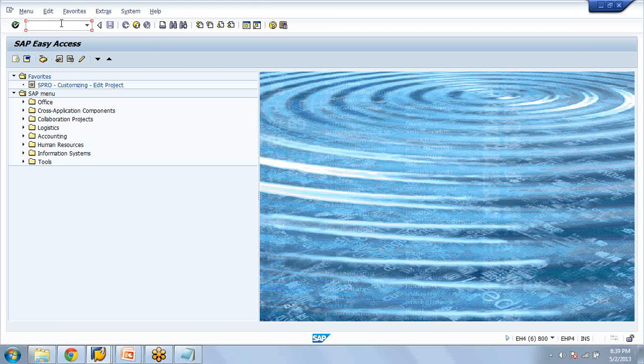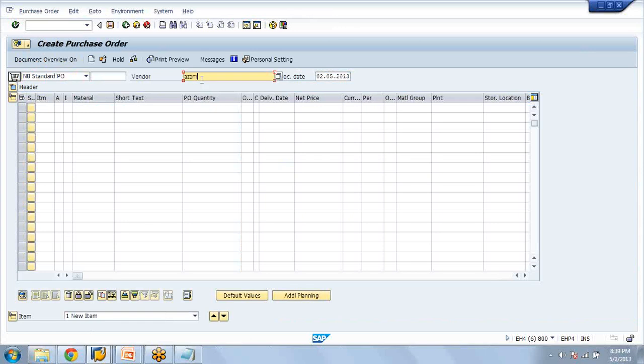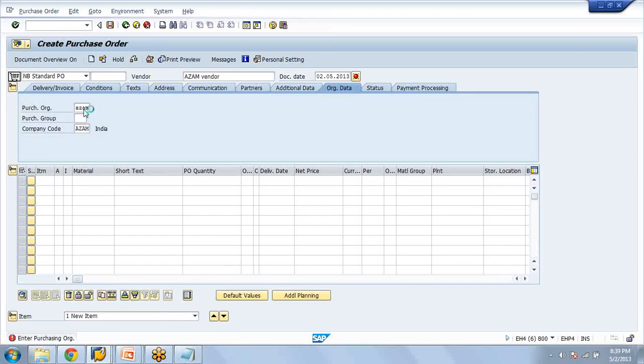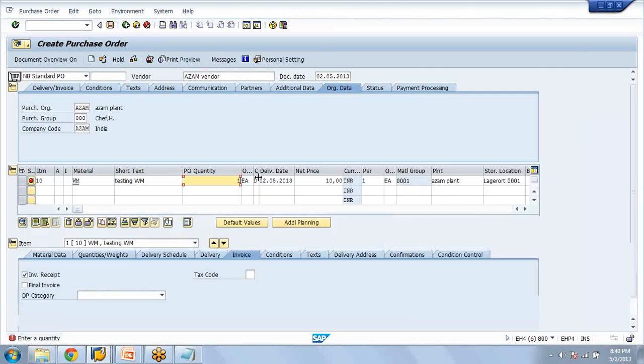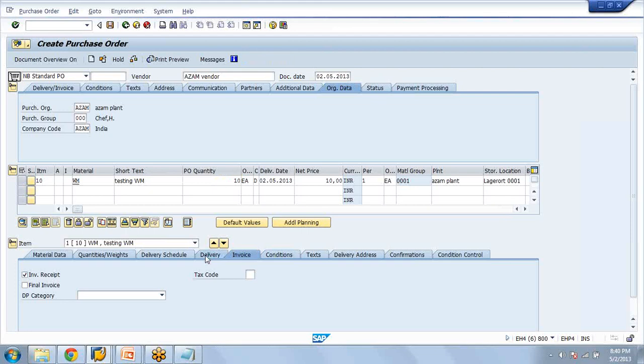For example, I am procuring some material with ME21N into blocked stock. Let's take this to blocked stock. Stock type. Yeah, one second.